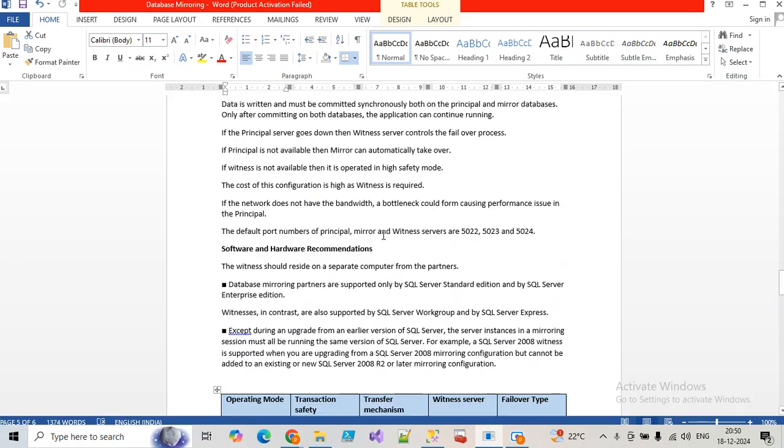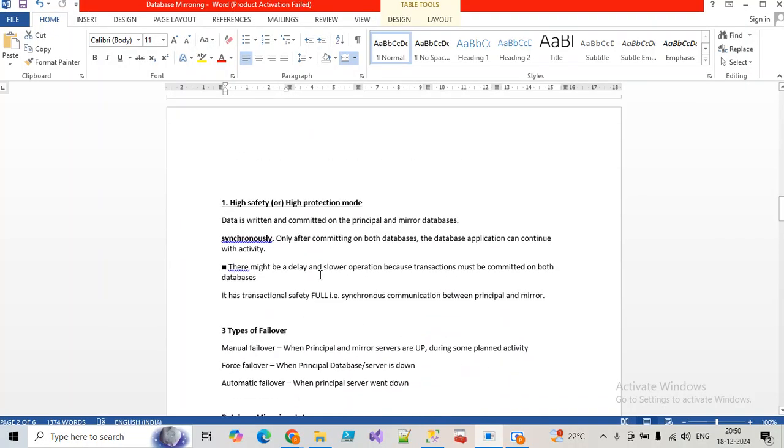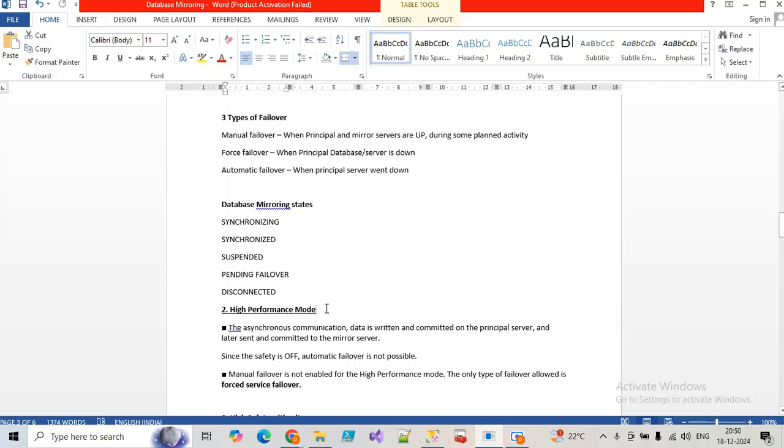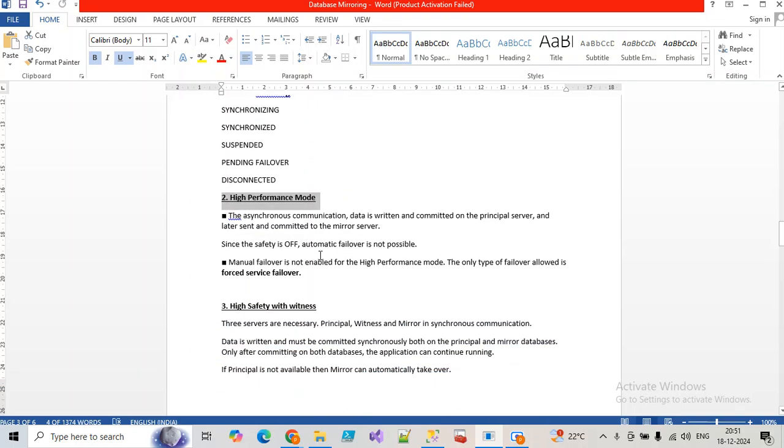Yes, sir. Yesterday we covered high safety, and the second one is high performance. In high safety, it is synchronous mode. The transaction will get committed in secondary, then only the user will get acknowledgement. In high performance, it is asynchronous mode. The user will get acknowledgement once the transaction is committed on principal.